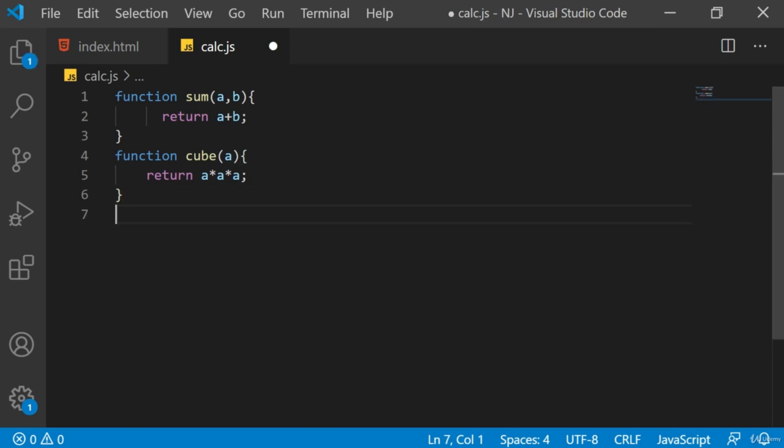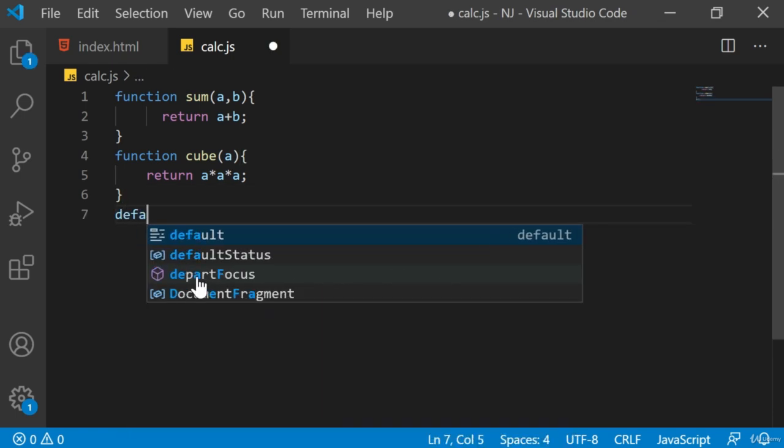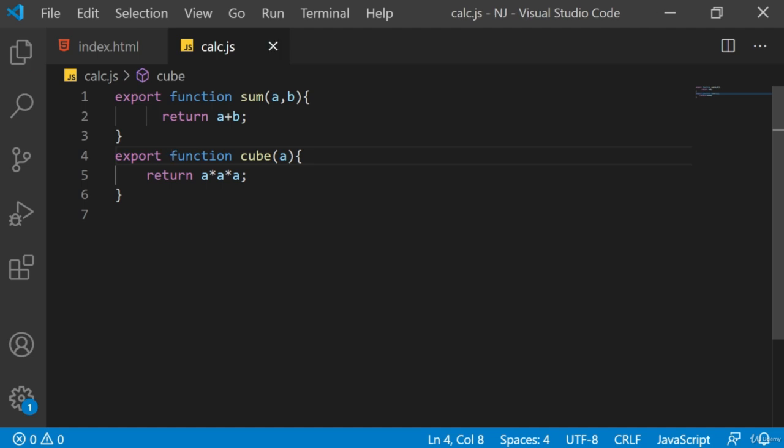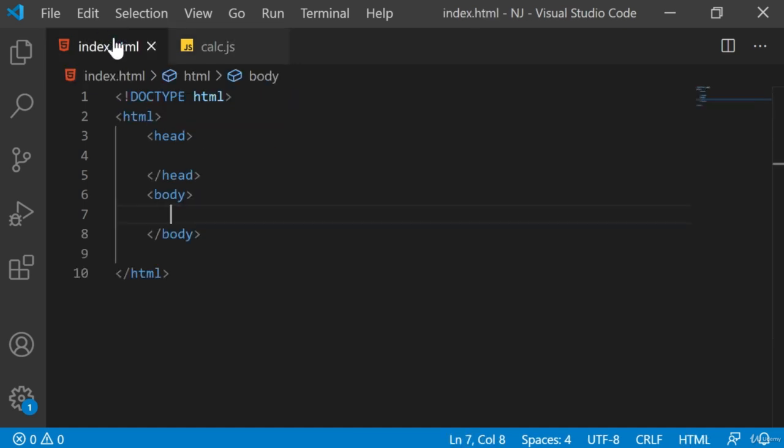Remember that there is one more keyword called default which we will see, that is the default export, but right now we are trying to understand the named export and import as well. So here what I'm going to do, I'll write export function sum. Similarly, if I want that this cube should also be exported, then I'll write export function cube. This means the kelsey.js has two modules, sum and cube, which are exported with the names sum and cube. That's why it is the named export. I'll go back to index.html.